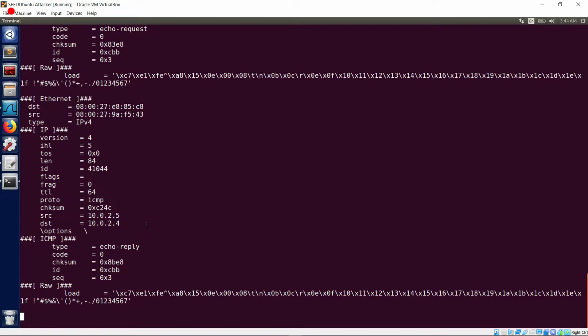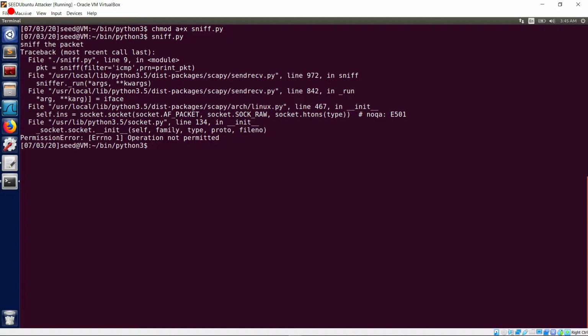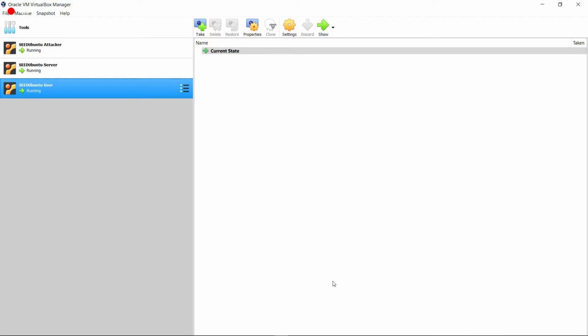If we try to run without the root privilege, you just need to type the file name, and there you go. It says the operation is not permitted, so you cannot run it without root privilege. The next task is task 1.1b.